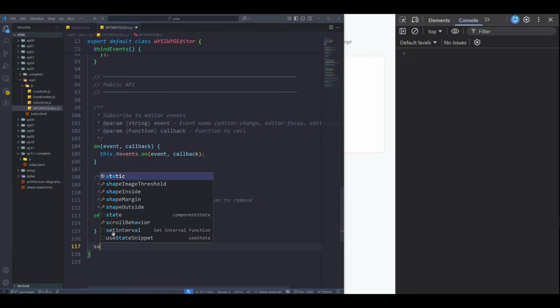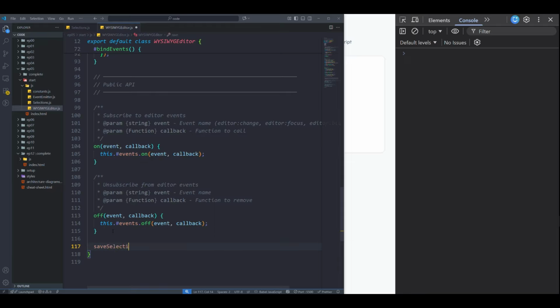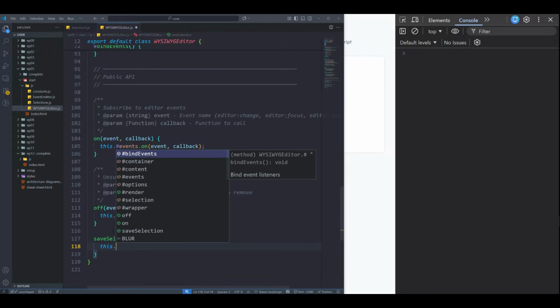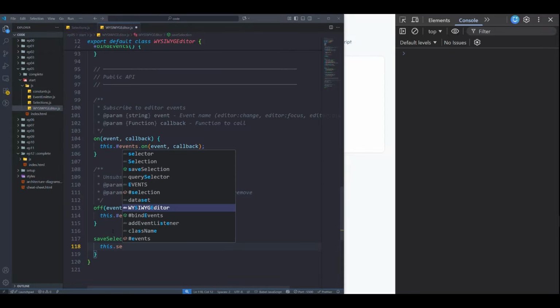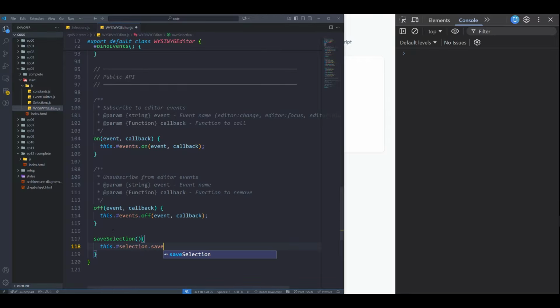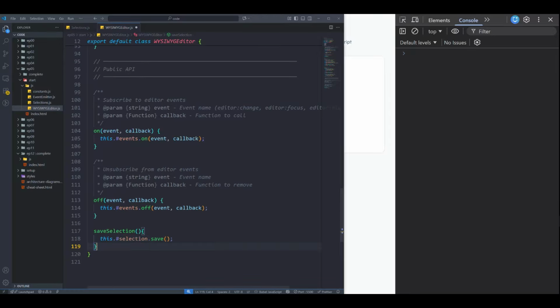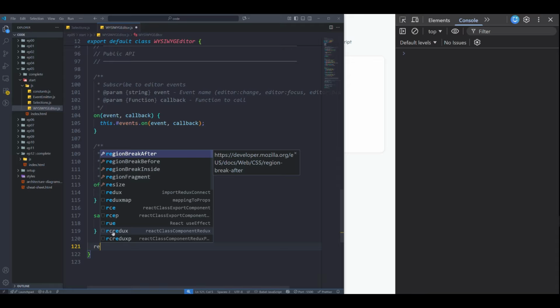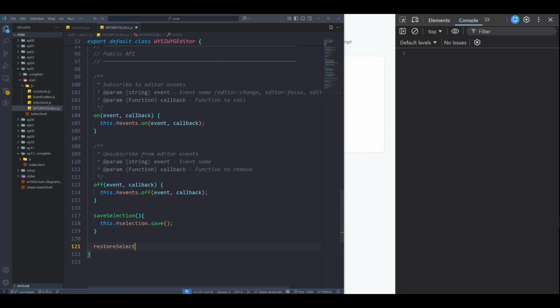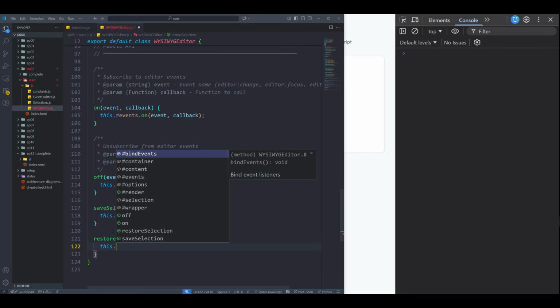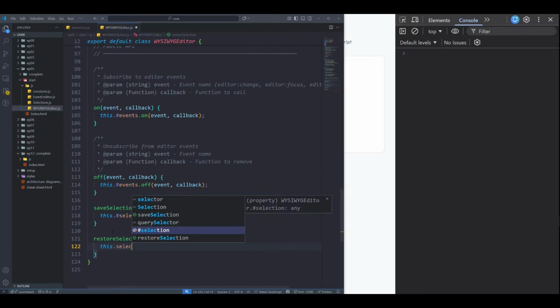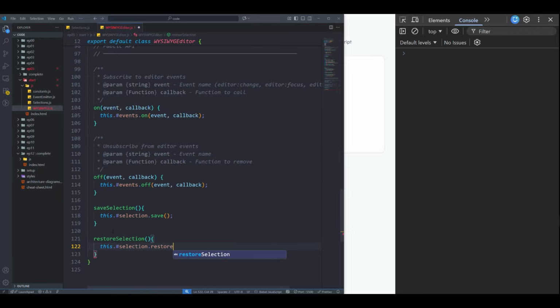And now let's add these two methods, the save and the restore, to the public API so we can use them. We'll say saveSelection, which will just call this.selection.save, and the next method is restoreSelection, which will call this.selection.restore.